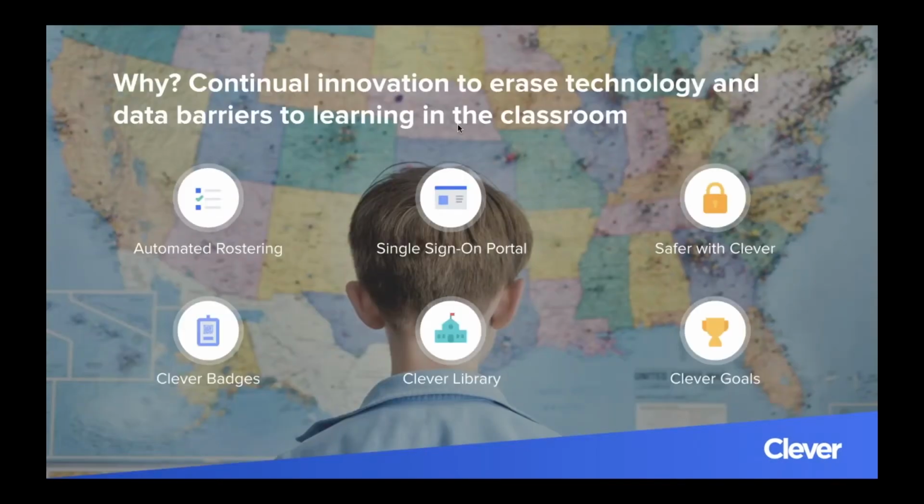First, Clever. So we actually just celebrated our 7th birthday last week. We were founded in 2012 really to ease and simplify access to technology in the classroom. And we do that in a couple of different ways. So first, we are a data integration provider. So we connect the 100 or so major student information systems out there in US K-12 and deliver that data to those districts' authorized applications.